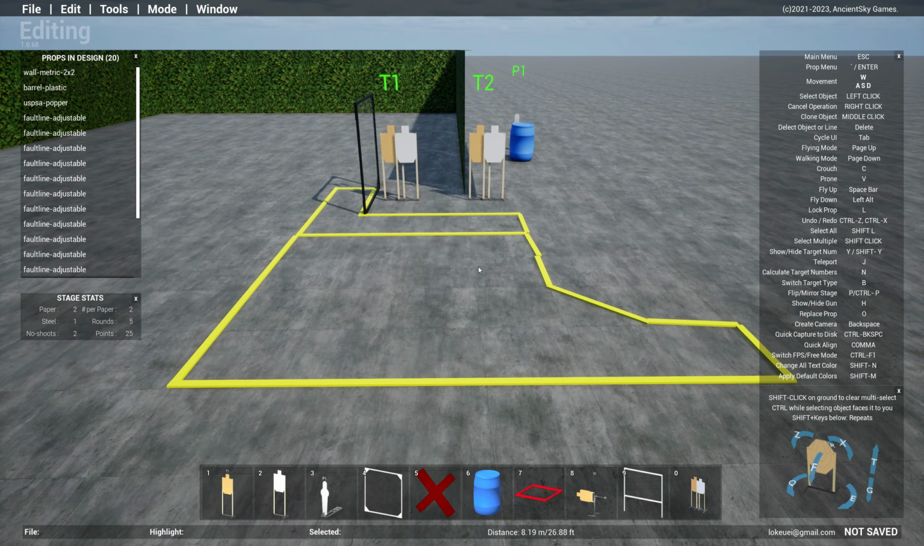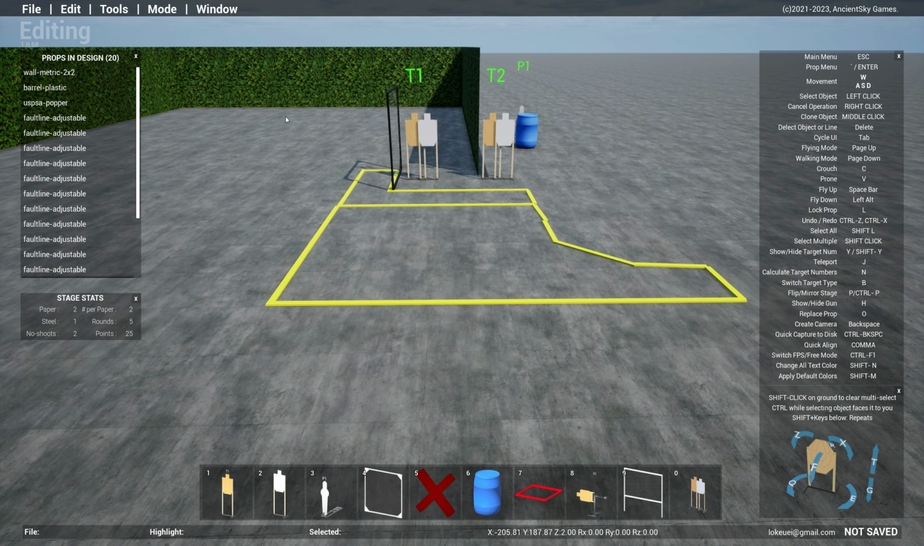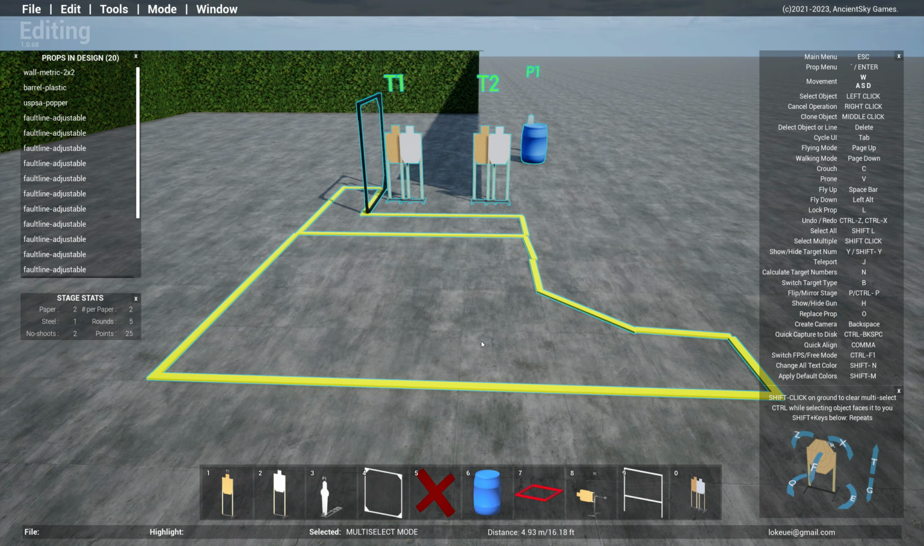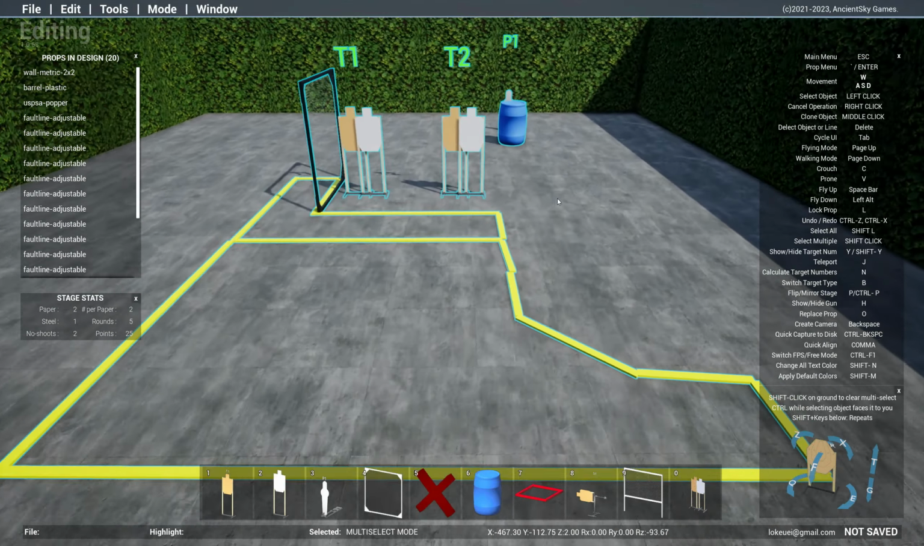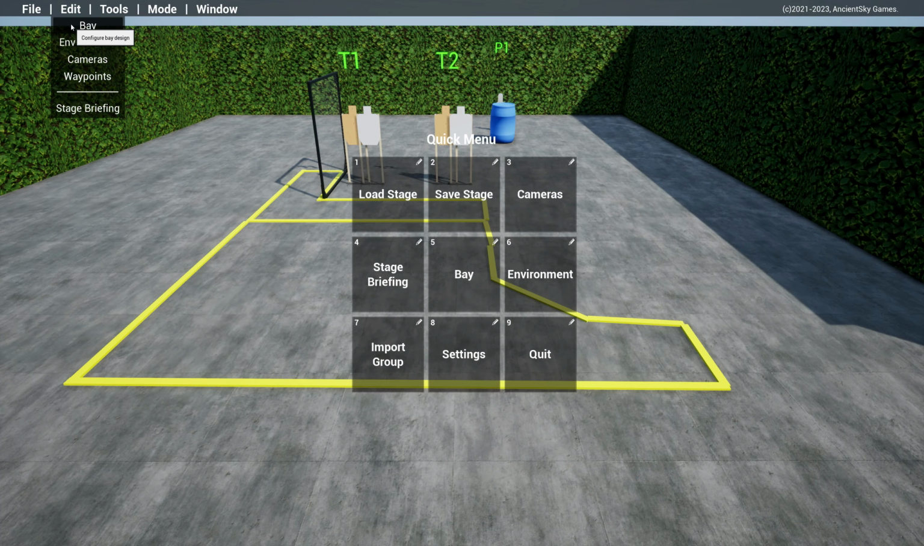In order to then move all your props inside the bay, there's a very handy way to do it, which is to select all. And to select all, you just hit Shift L. You can then select any prop here and move your whole entire group over to that side, and now you have your bay modified.